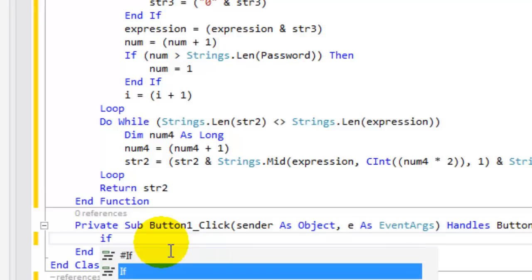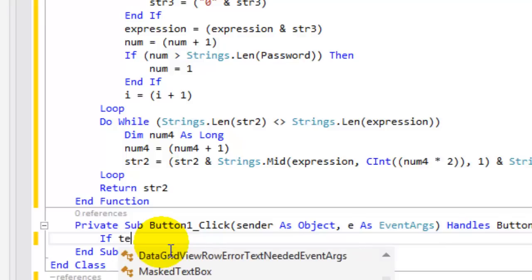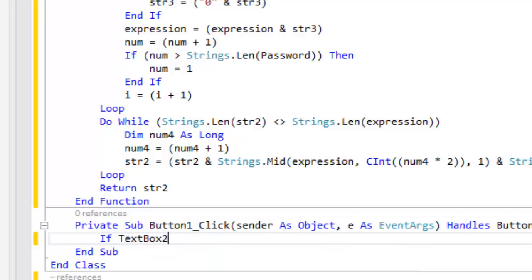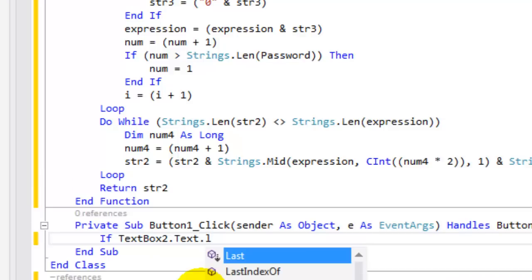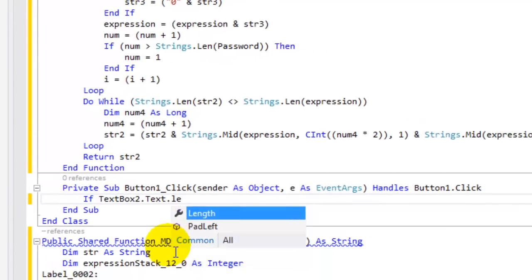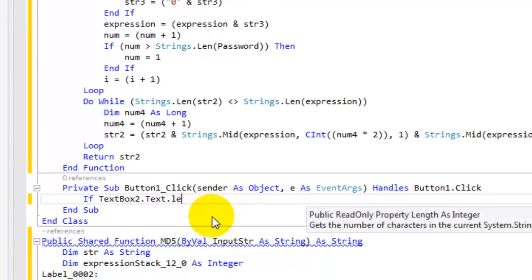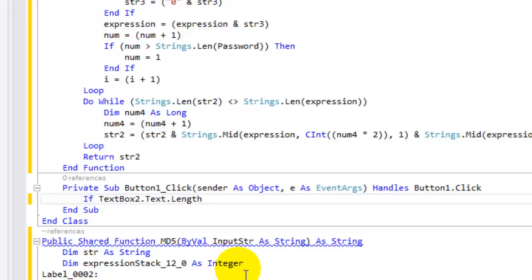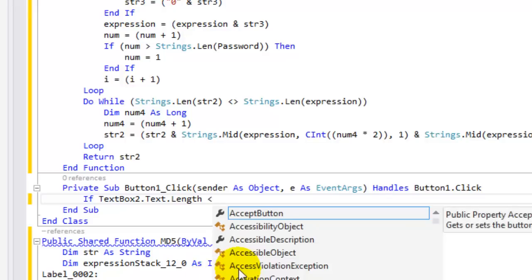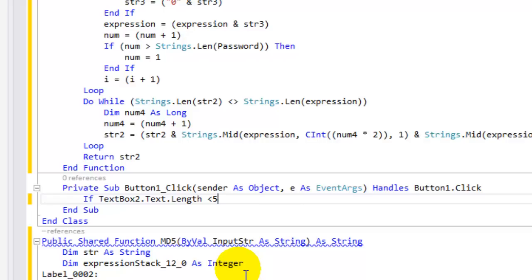So what I need to do is I'll just say if a text box, and I use text box 2.text. This is very important. We don't want to make a mistake here. And dot, I'll add the length. Length. To remember, we deleted it from there. So 5. I'll make it 5. I'll just say then.